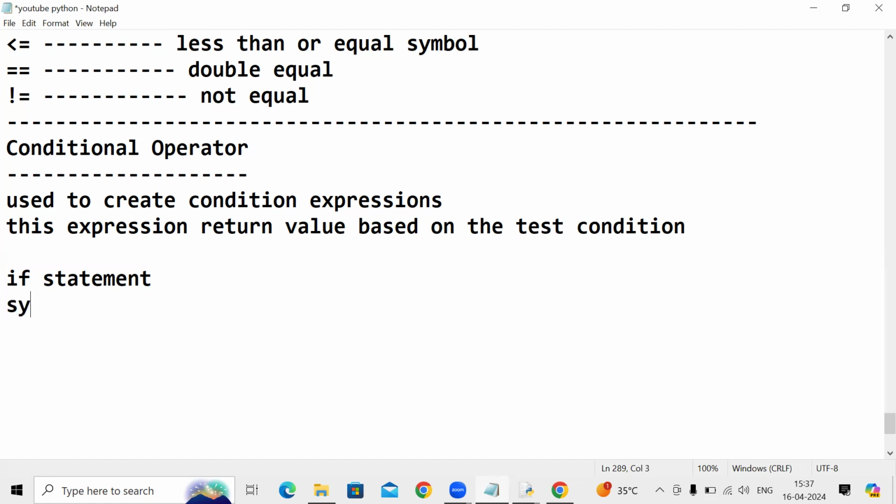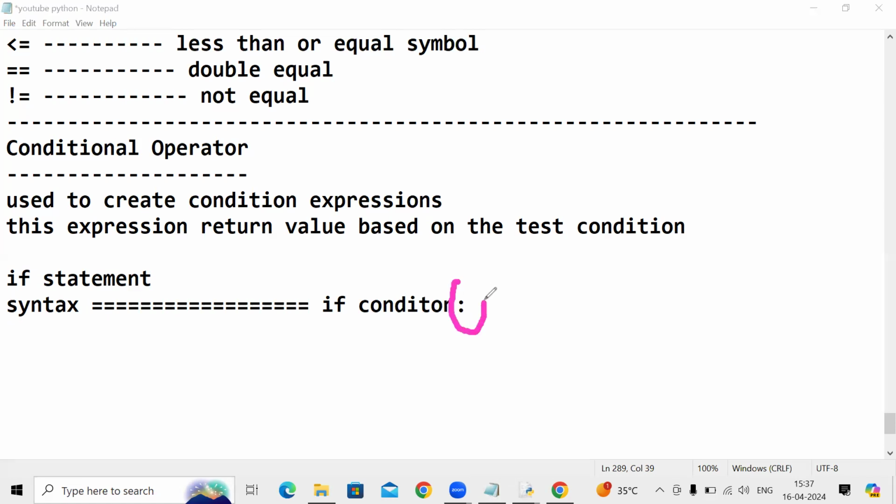Here the syntax is: if condition, and in Python this colon we call it indentation. Based on the indentation, we can create a block of code. After typing the indentation, it will take four spaces, 1 2 3 4, and it will start the lines of code from here.